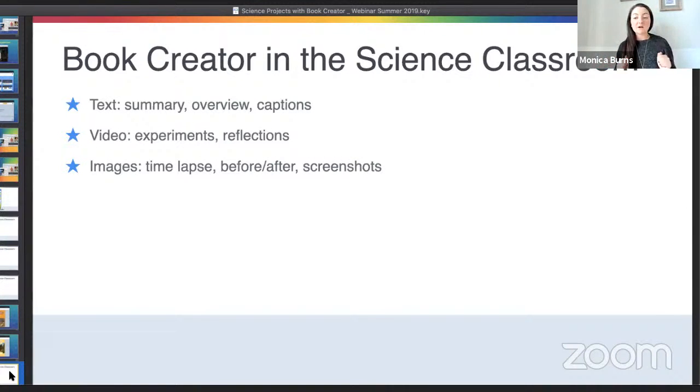So a science experiment, perhaps, where they're showing before and after, or maybe they're taking screenshots from within other tools. So imagine they're running some data on a screen, or maybe have something hooked up to an Excel spreadsheet. They might take a screenshot of that and add it into their ebook.